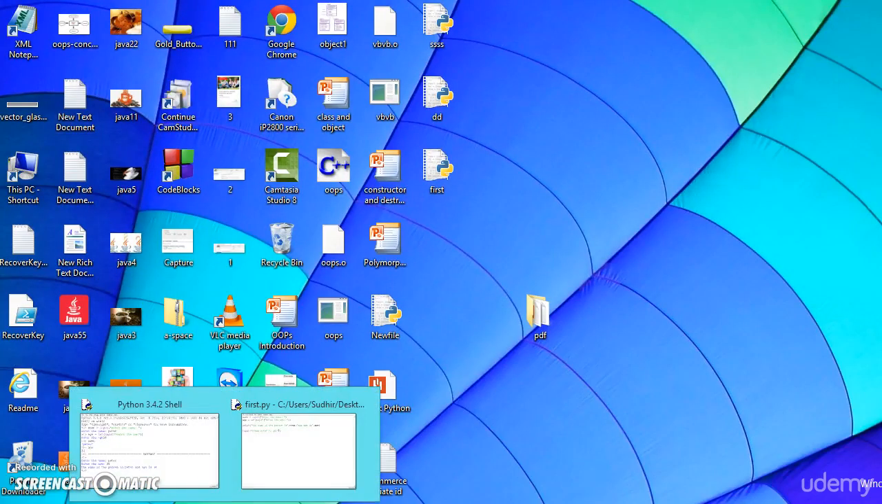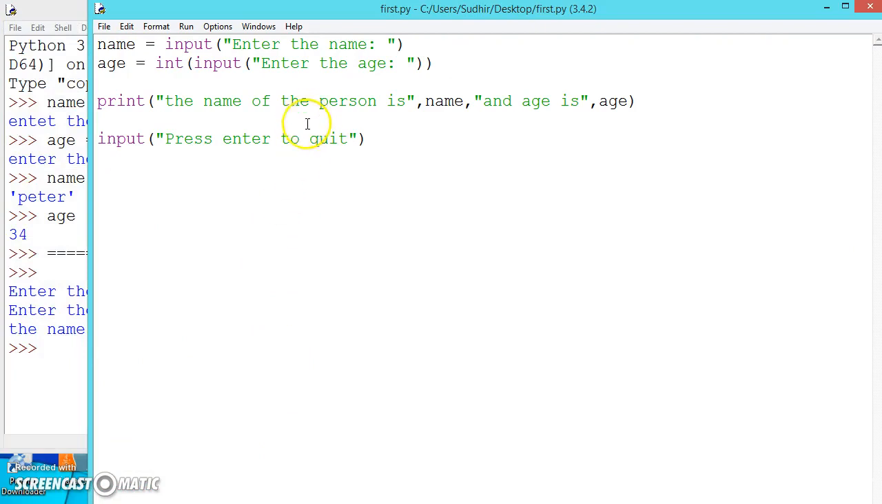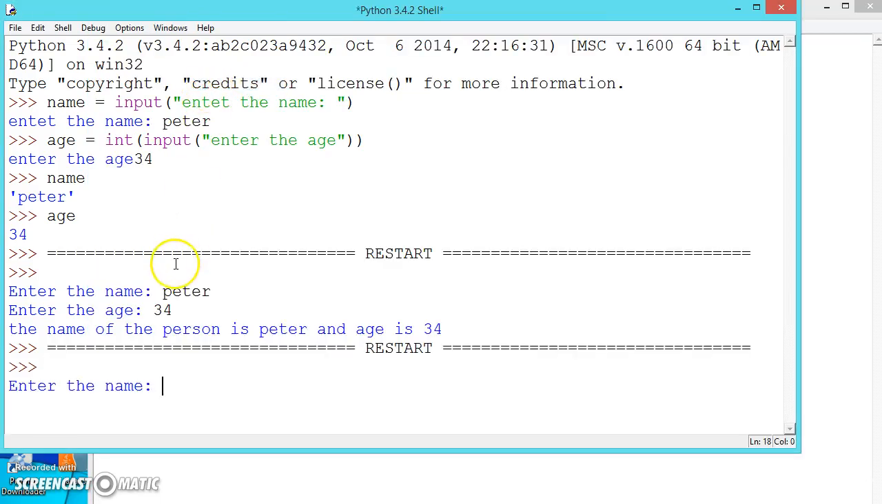So this is how we will be creating a file and an executable file using Python. It is so simple. For testing or debugging our program, say there are 50 or 100 lines of program, we will be running it here in the shell, by clicking on Run Module or F5, and then we will be testing it here.